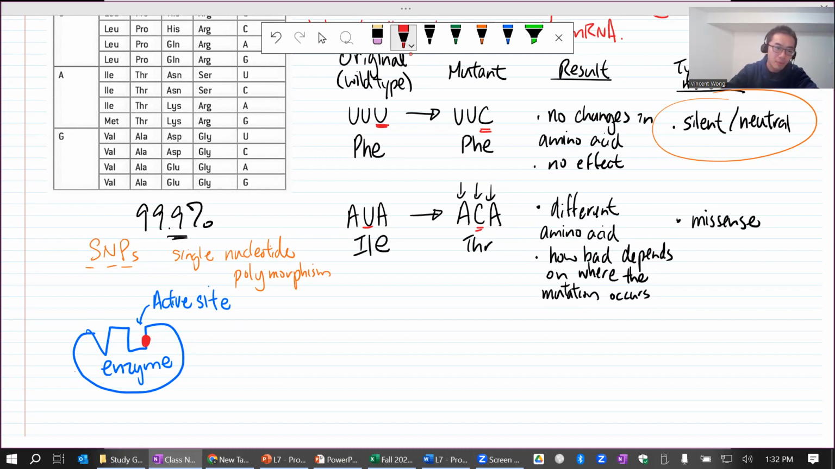But what if it happens like right here? This is a part that's not in the active site, it's kind of on the side, right? Then maybe it's not so bad, right? Maybe it's not gonna alter the function of the enzyme, right? So it depends on where it happens.